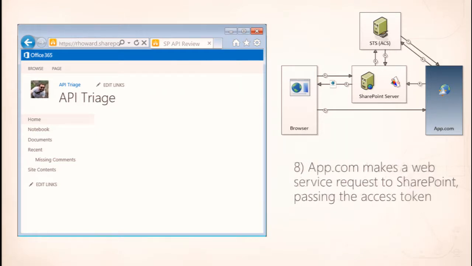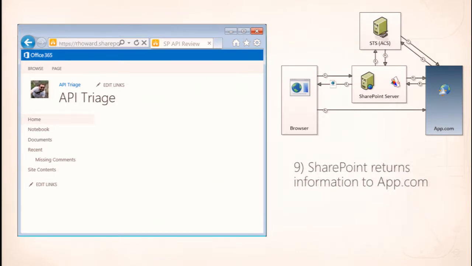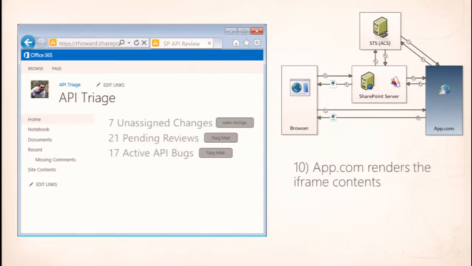And then app.com makes a call to SharePoint. And it can call whichever flavor of API it wants. It can call _api on the REST side. It can use our managed client object model. And it can make that call using that access token to get information from SharePoint server. That information is then returned to app.com. And then app.com can render whatever it wants inside of its portion of the page, maybe based on that SharePoint data.